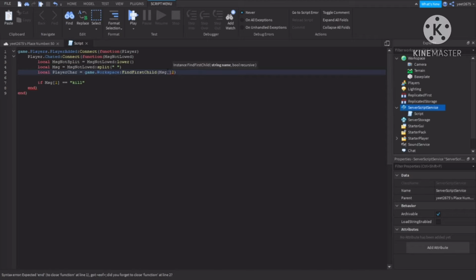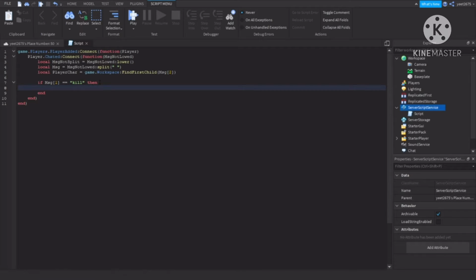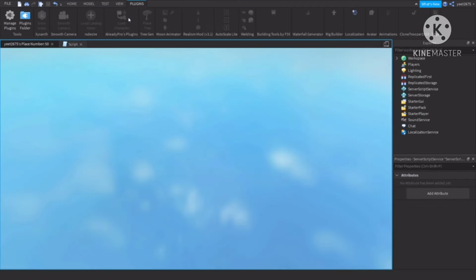This is because we need to find the player who they are using the command on. So then we're going to put then there, and then we're going to do player character. This is the character they're using commands on, and then .Humanoid.Health equals 0. So then it should kill the player. So once we've done that, then it should let me in.